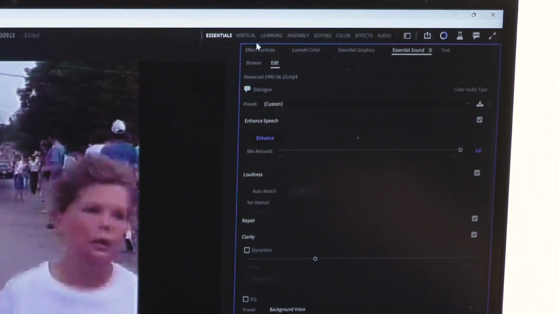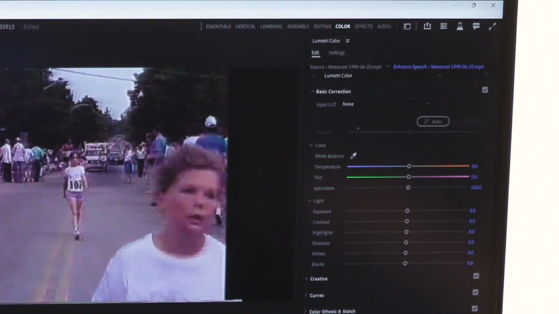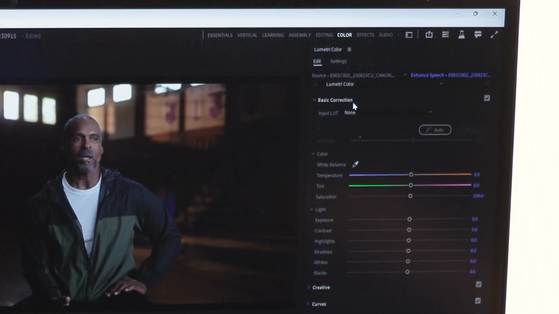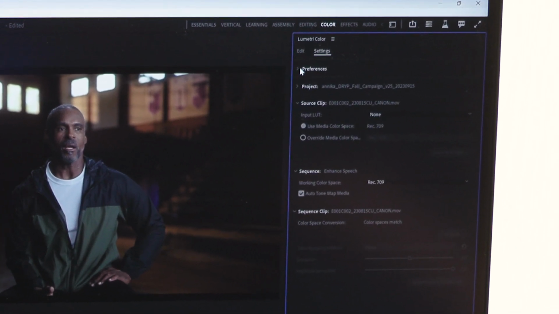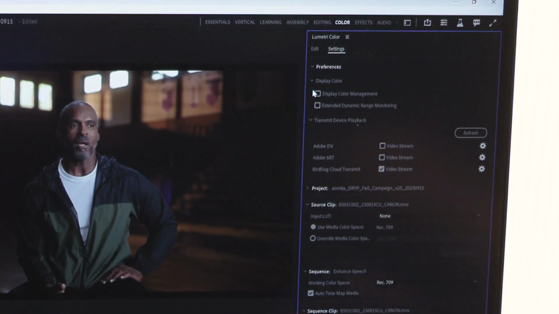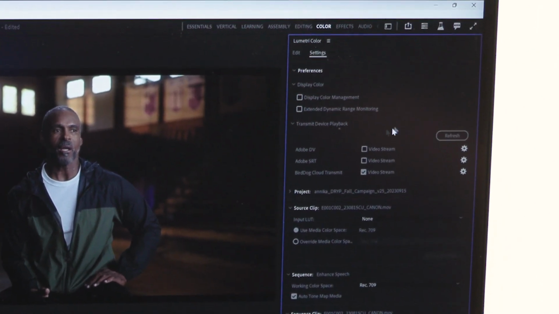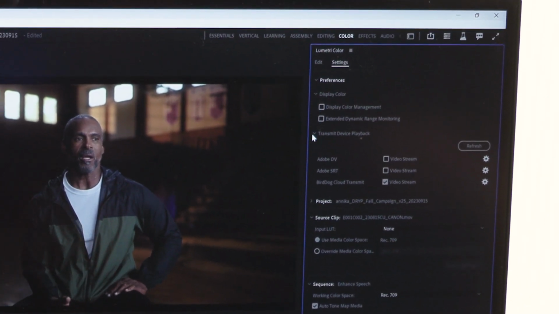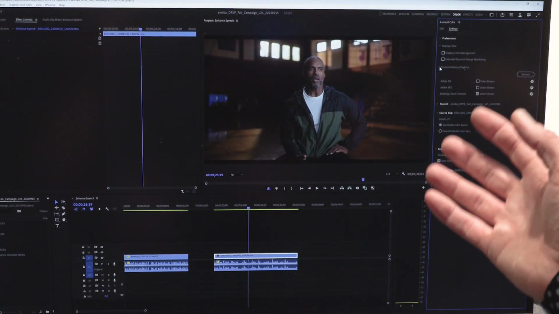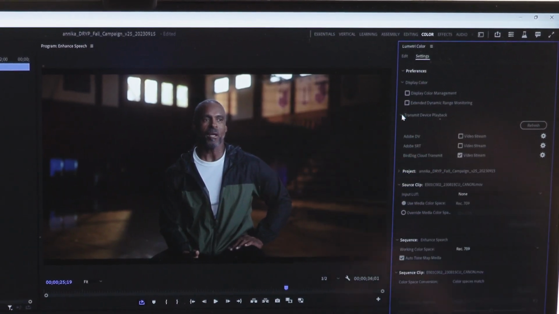We also have some enhancements to color. So we have a new settings panel in the Lumetri color panel, and what this does is it aggregates all of the color management settings from across the app into one convenient display to help you diagnose how did my pixel end up this color in the program monitor.